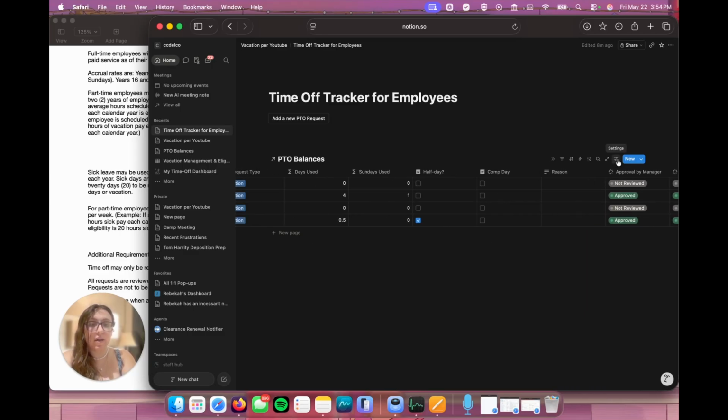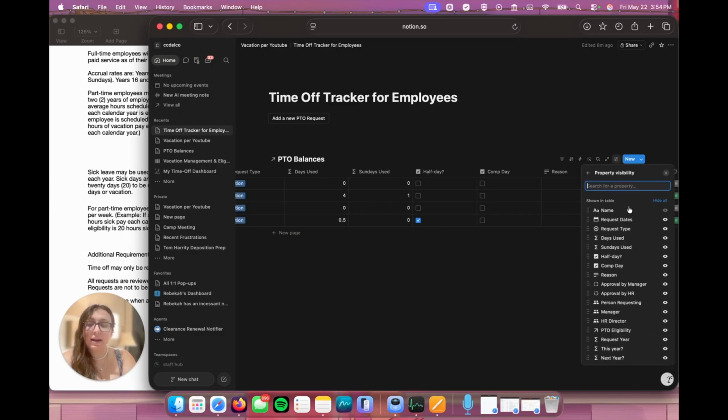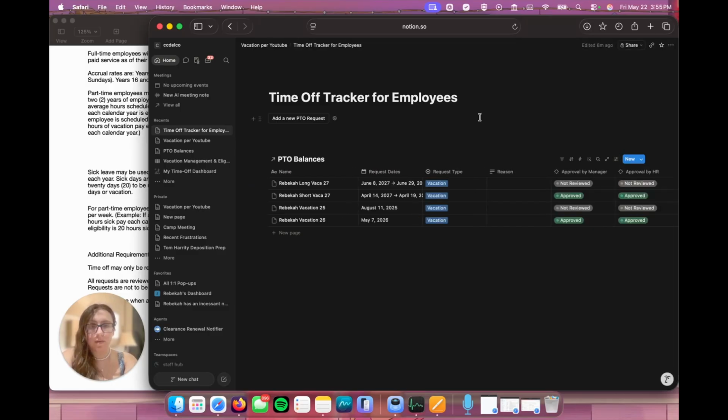So I'm going to go in here into my settings and property visibility, and I'm just going to start turning some of those off. There's going to be some automations that we're going to make in order to fill these properties or lock these properties to prevent employees from changing the approval status, but for right now, this is what we need in order to create our first view for historical time off.